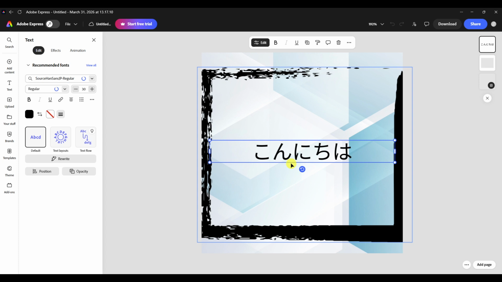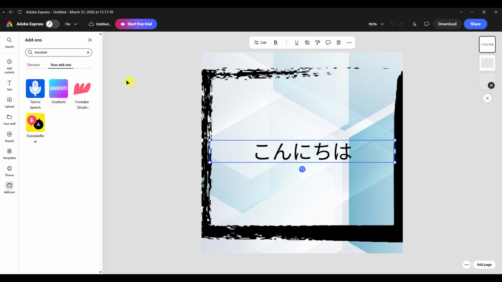Next, look to the toolbar on the left and click Add-ons. This is where you can extend Adobe Express with tools that speed up tasks like translating, resizing, and more. If you don't see it immediately, it's typically represented by an icon that indicates extensions or integrations.